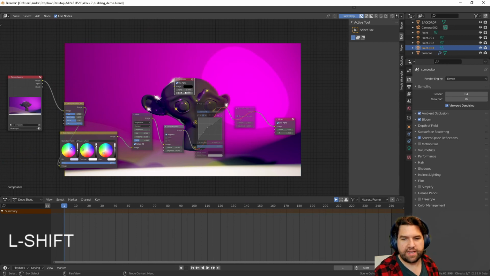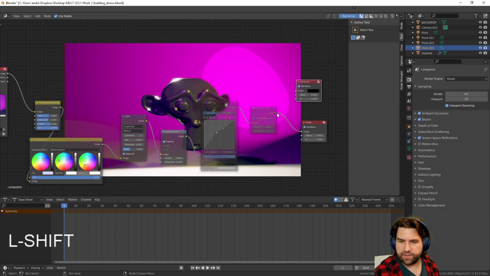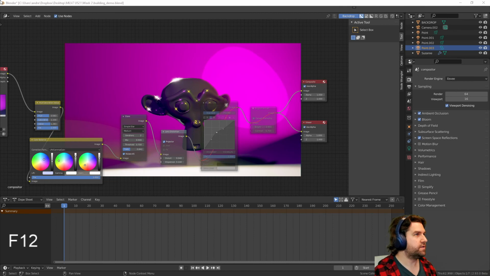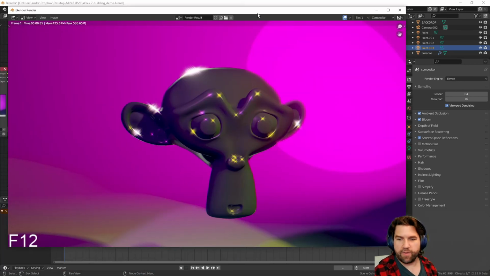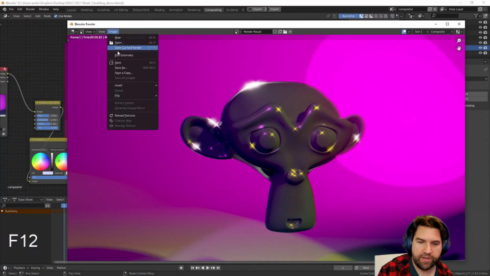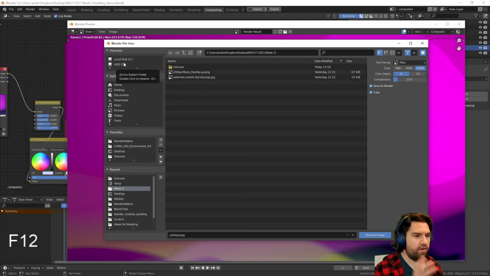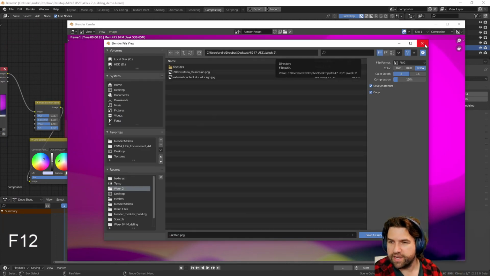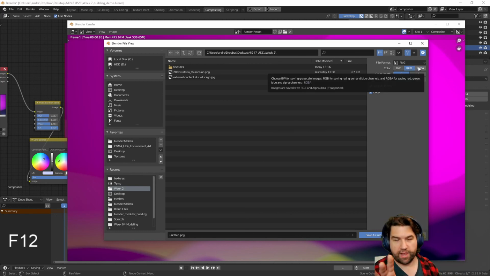When you're done with all of these, the last thing to do is take your compositor and make sure it goes back out to the composite output, so that when I re-render with F12, it's going to give me my rendered version. Now I can go to Image and Save. I can save this as an image and upload it as my final project. Definitely RGB, we don't need RGBA, which includes a transparency channel. So we don't need that.